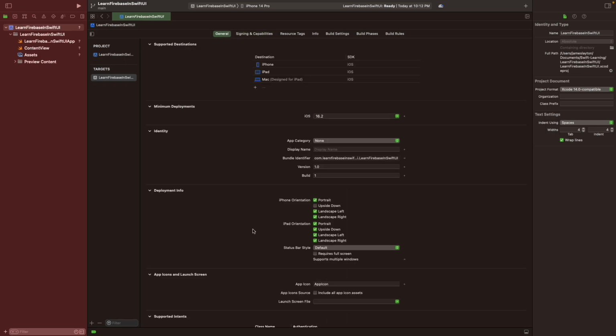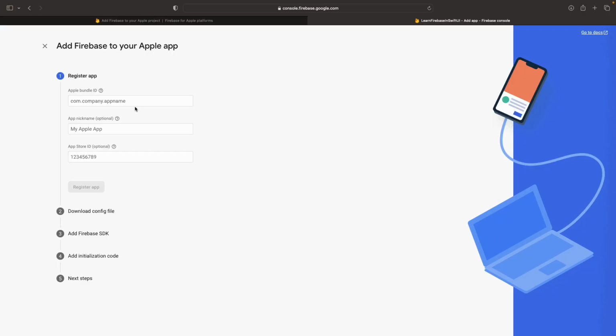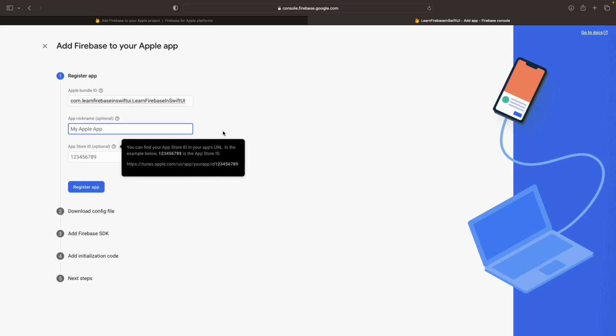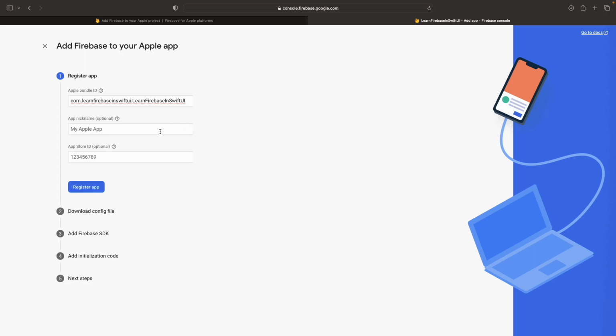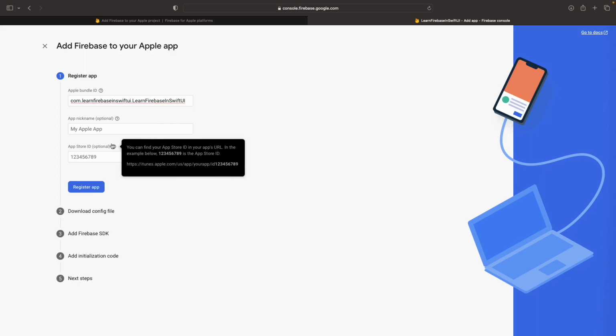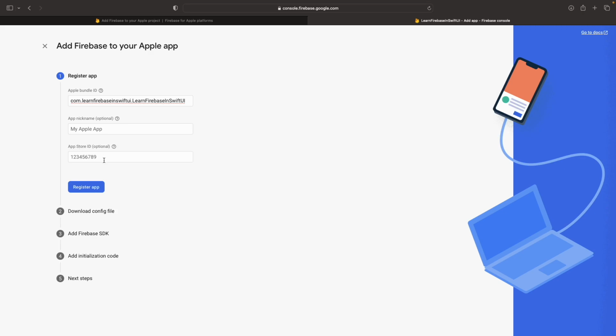So, yep, let's go back. All right, let's paste that right here. And the app name is optional. App Store ID is optional. But if you decide to push this application to the App Store into production, you might want to consider updating this App Store ID after you're done, so that in the future you don't forget about it if you have to use some features that might need the App Store ID from Firebase. For this app nickname, I don't think we're gonna do anything about it. We're just gonna skip it. So register the app.